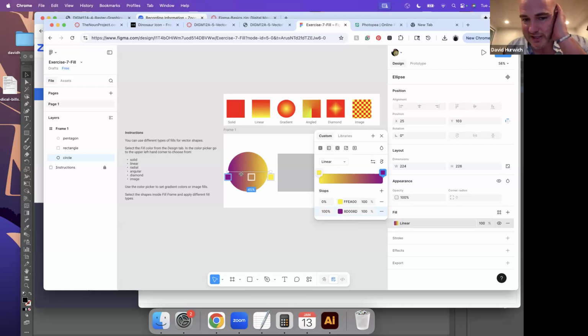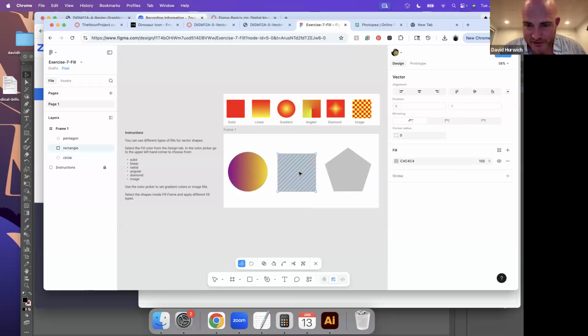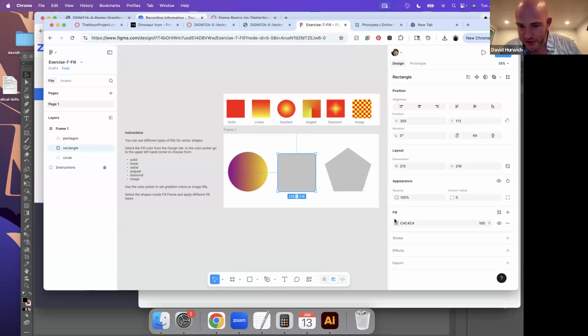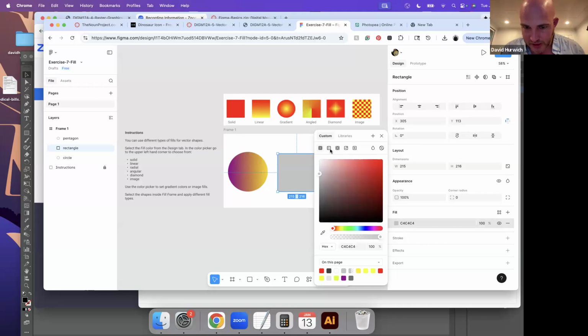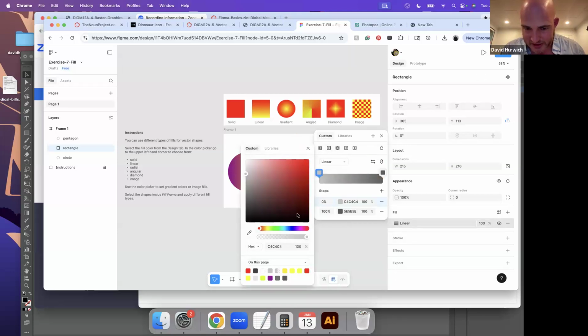So this is a linear gradient. Linear gradients go in a line, like left to right or top to bottom, bottom to top, something like that. I'm going to click on this one and we're going to go under fill, gradient, and I'm going to set this to two blues. I'm going to set it to a light blue.